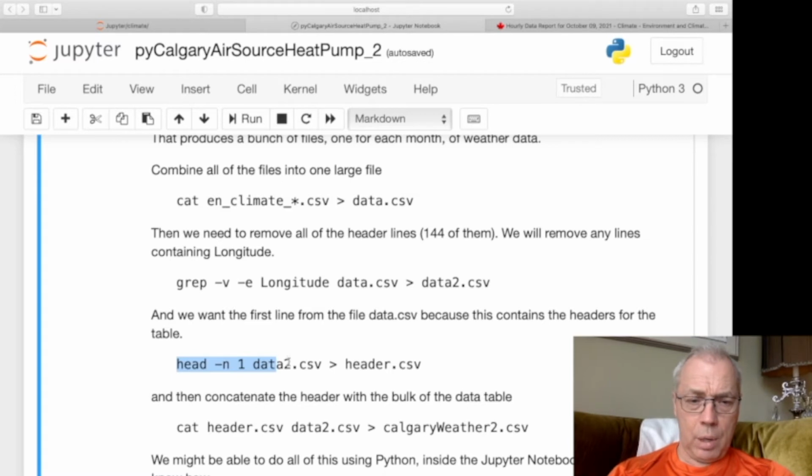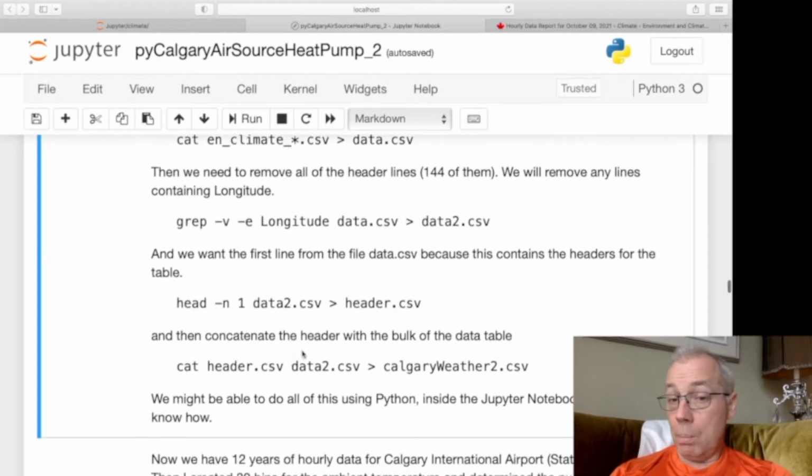And that is actually not correct. That should be data2. Probably data.csv, not data2.csv. My apologies. And now concatenate the header with the bulk of the data table. So cat header.csv, data2.csv, Calgary weather2.csv, and voila, we finally have a whole bunch of hourly data for the city that we're interested in. And we might be able to do this all in Python, but I don't know how.